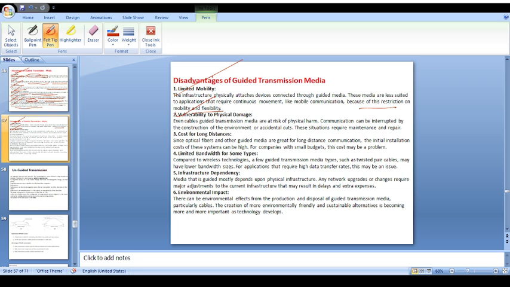Vulnerability to physical damage. Even cables, guided transmission media, are at risk of physical harm, and communication can be interrupted by construction of the environment, accidental cuts, and these situations require maintenance and repair. Cost for long distances. Since optical fibers and other guided media are great for long distance communication, the initial installation cost of these systems can be high. For companies with small budgets, this cost may be a problem.